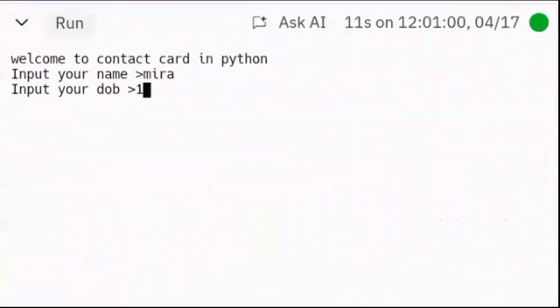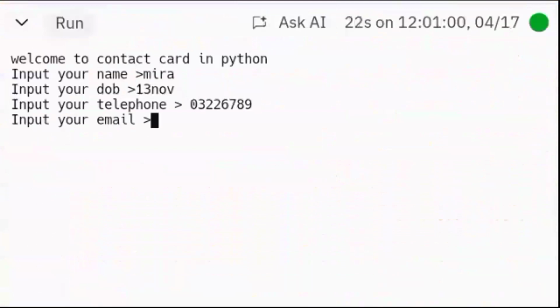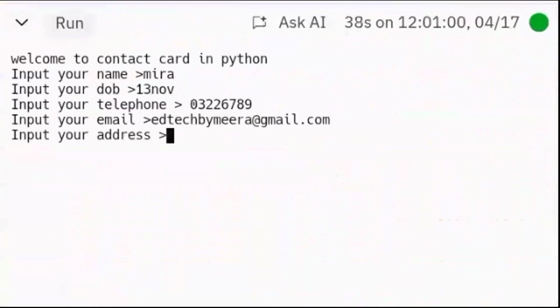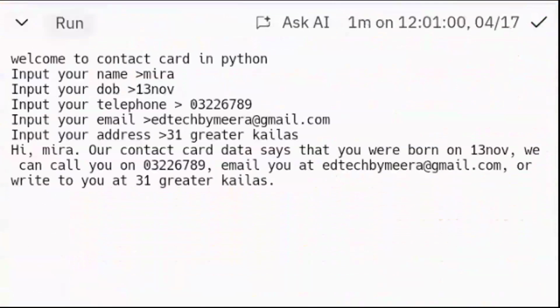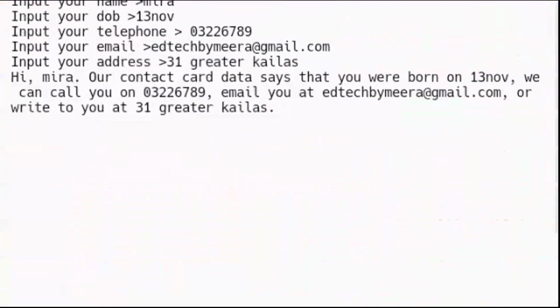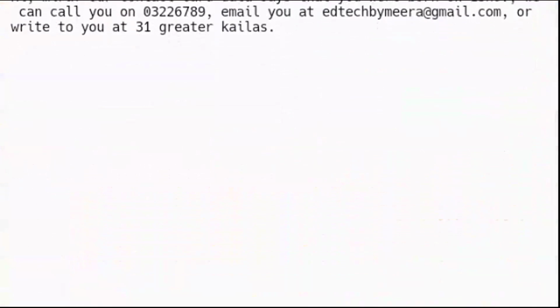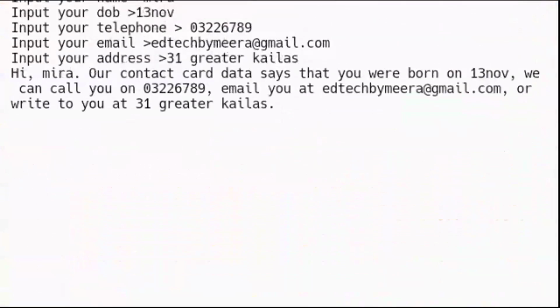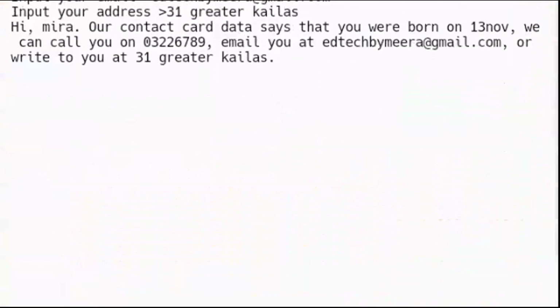Input your name. Okay, Meera. Input your DOB, 13 November. Input your telephone, whatever the number. Input your email, whatever the email address. That's how you test whether your code is working. Input your address, put some fictitious address, because here we are not testing the correctness of the address. Okay, there you go. Our contact card says you're born in so-and-so, your address is so-and-so, we can call you at so-and-so, we can email you at so-and-so and write to you at so-and-so.